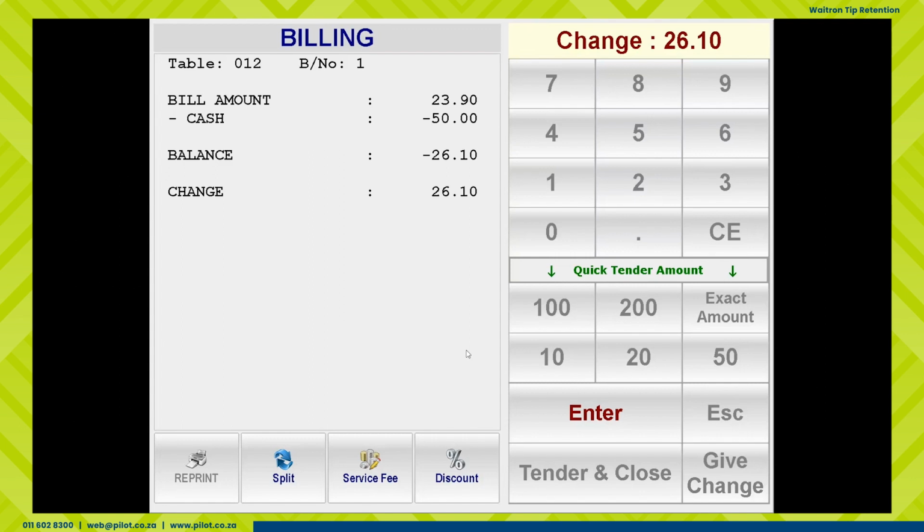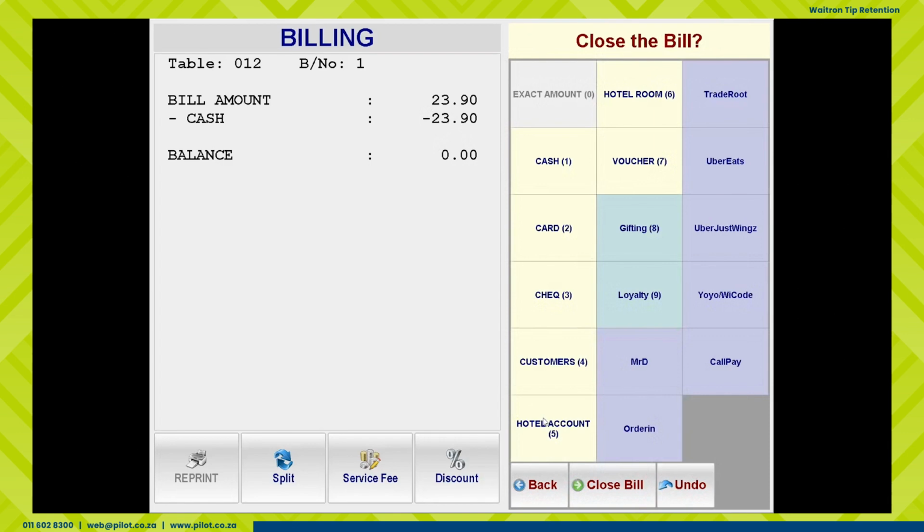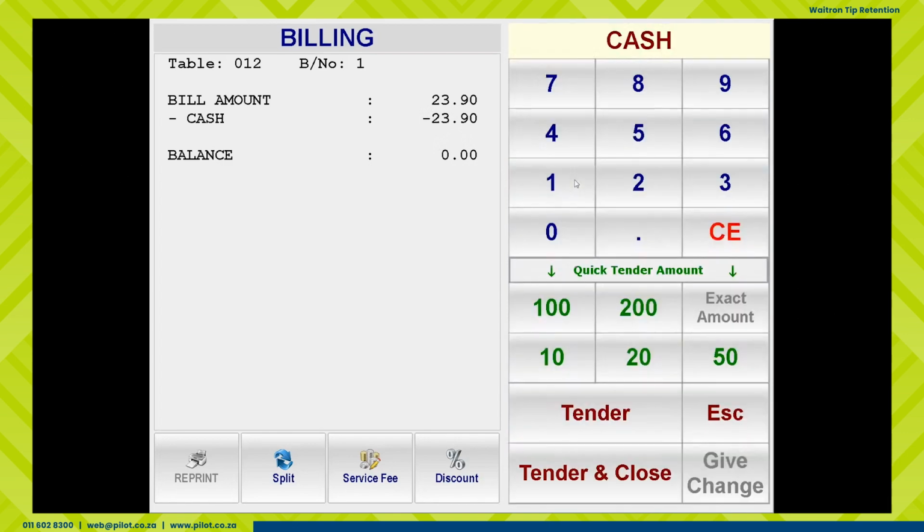If the waiter then receives a cash tip, record it by clicking Enter here, then selecting Cash as the tender again and enter the tip received. Now close the bill by clicking Tender and Close.